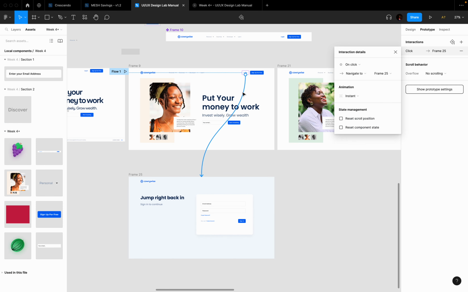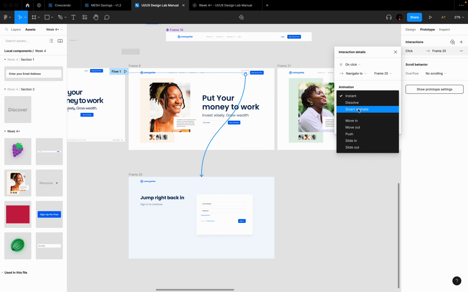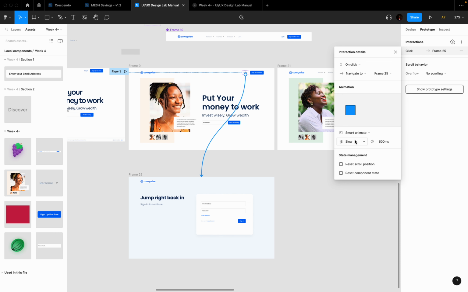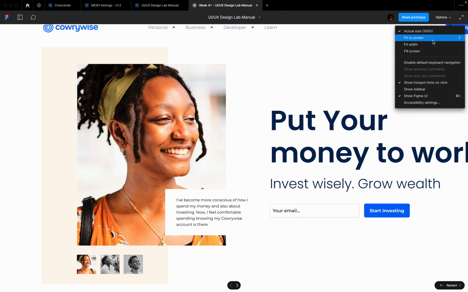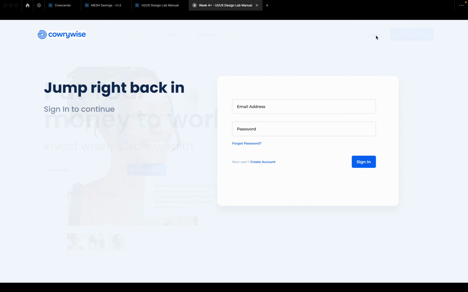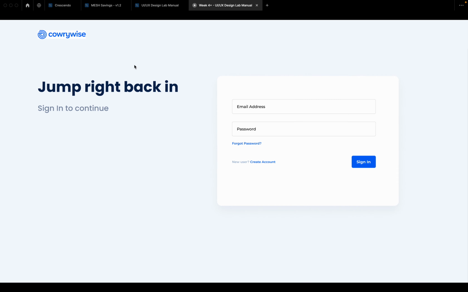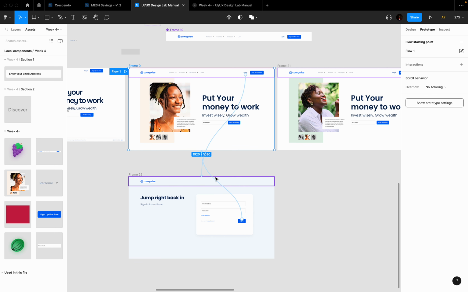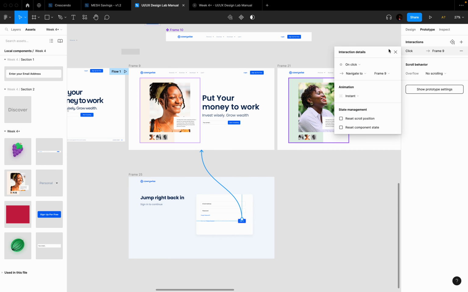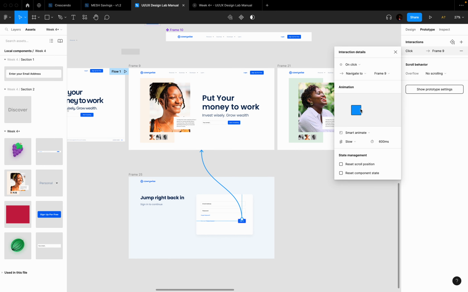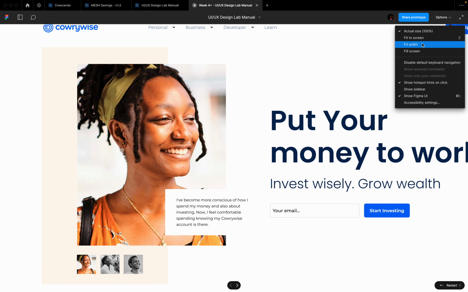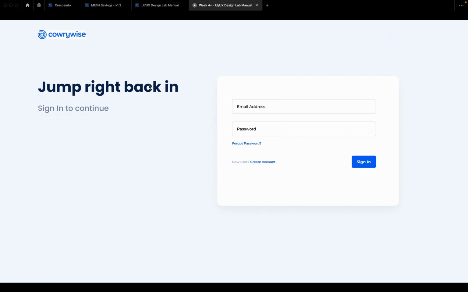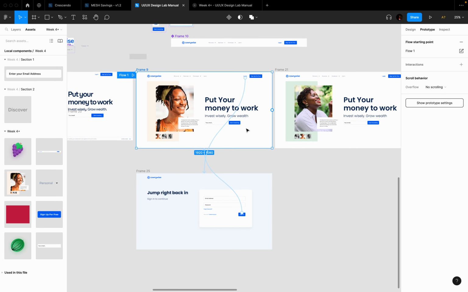But if I go with something like smart animate, and then I go with slow, and then I click on login, now you can see some transition was done over there. Now if I do the same for this, smart animate, let's say gentle, yeah, so this is how it's done.